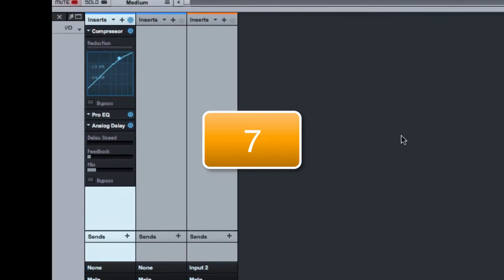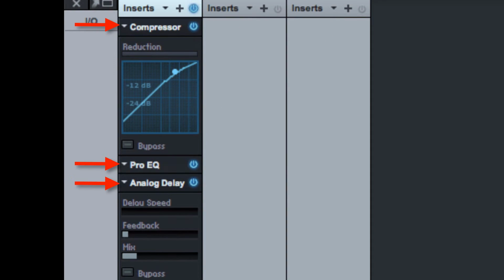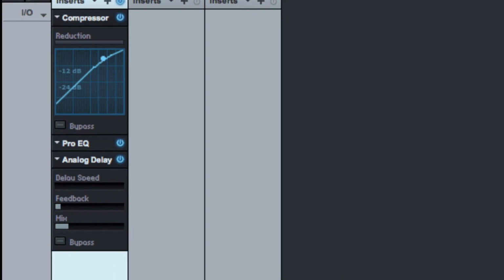Step 7. Double-click on the name of any single plugin in the chain to see and modify its settings. Each plugin has its own options for presets. For this exercise, pay special attention to the EQ settings.